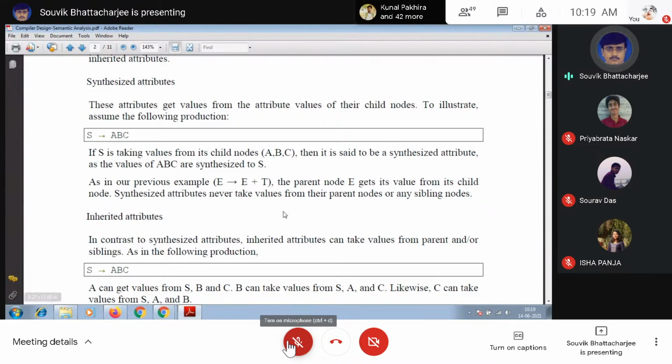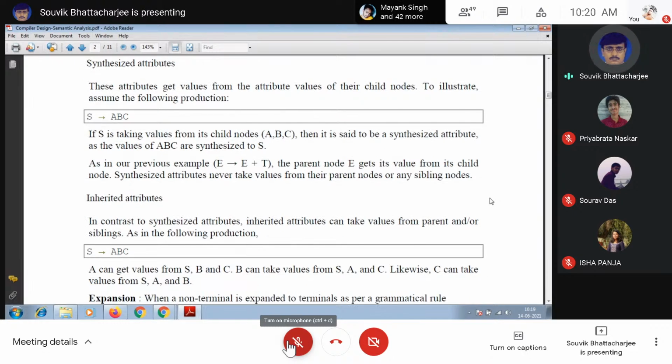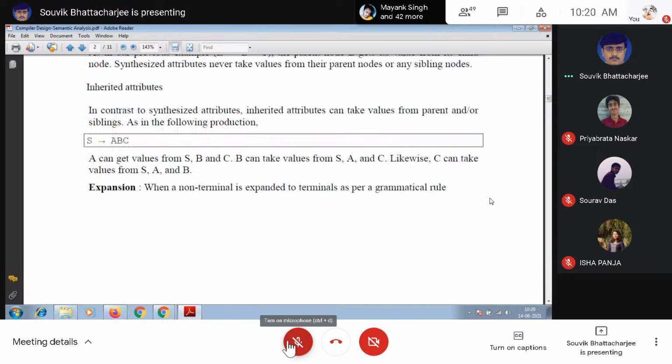Here actually, just see E produces E plus T, and the parent node E is getting the value from its child nodes E and T. And this is an example of the synthesized attributes. Synthesized attributes never take values from their parent nodes or any sibling nodes. This is synthesized attributes. Next one is the inherited attributes.